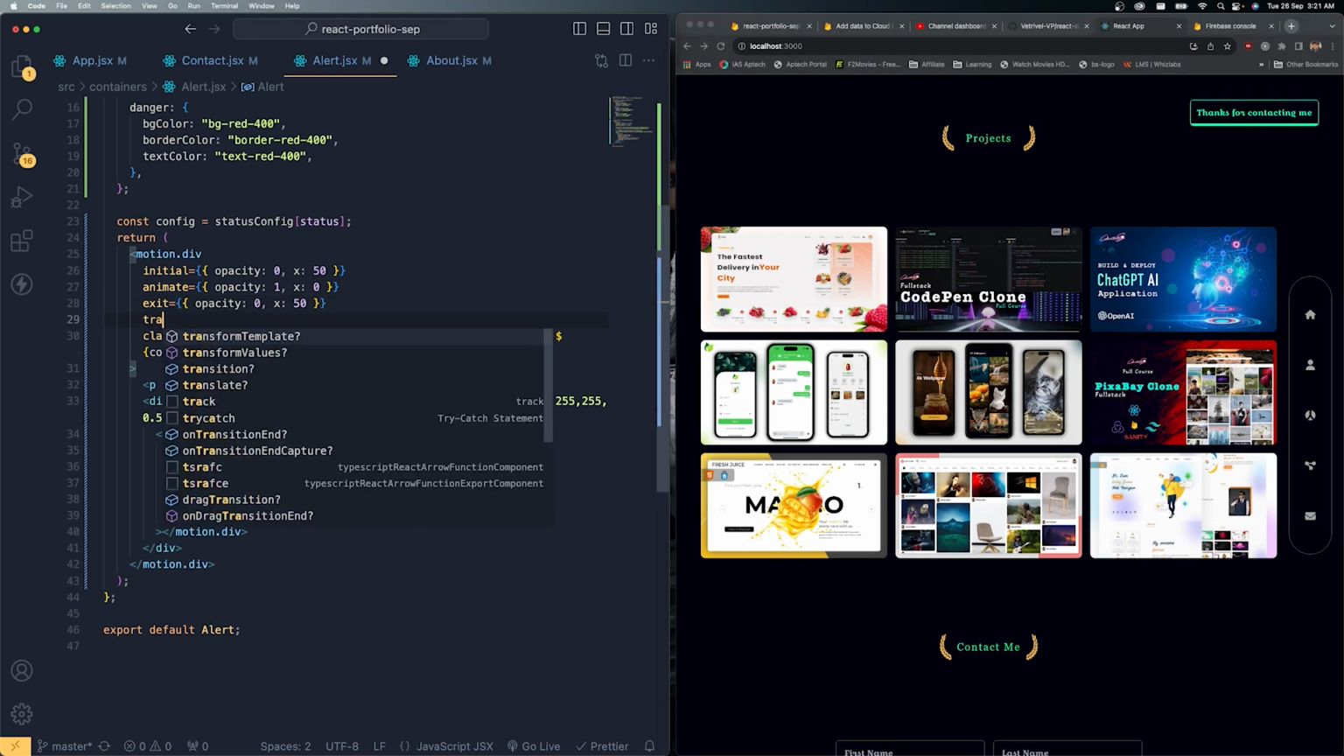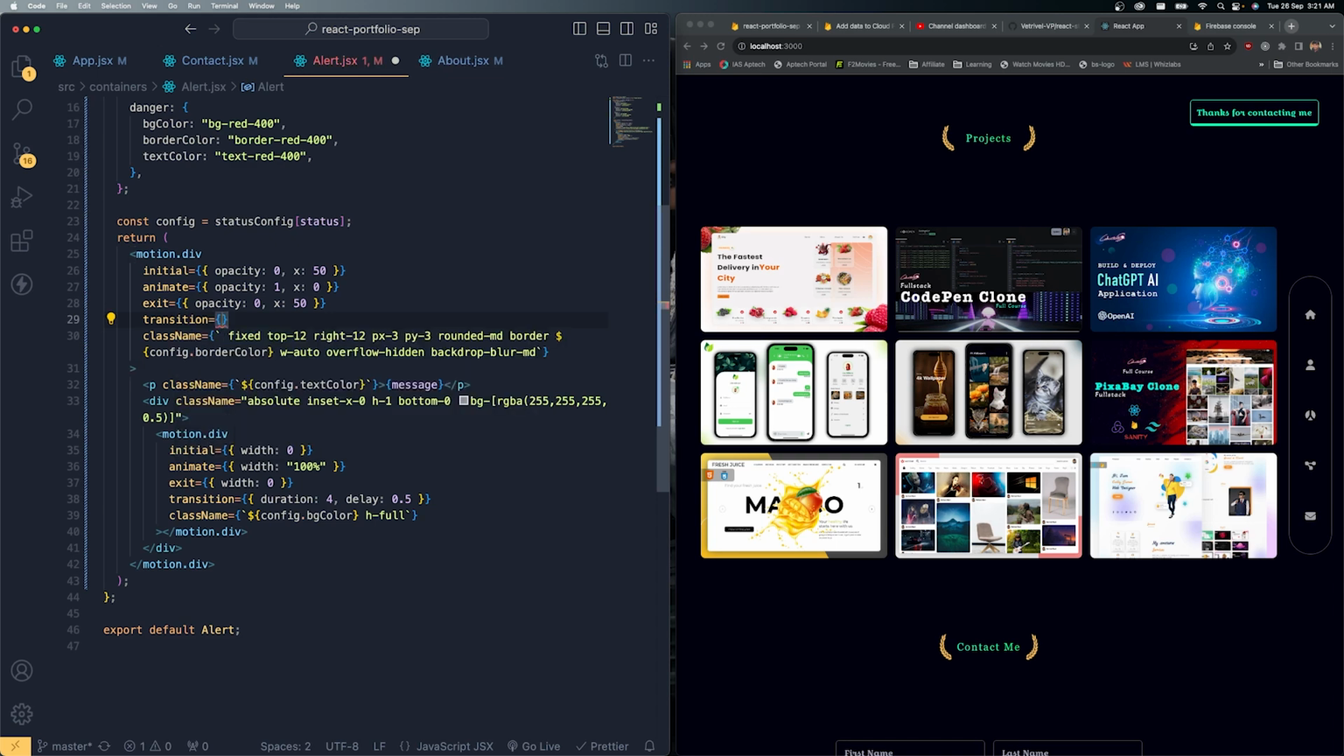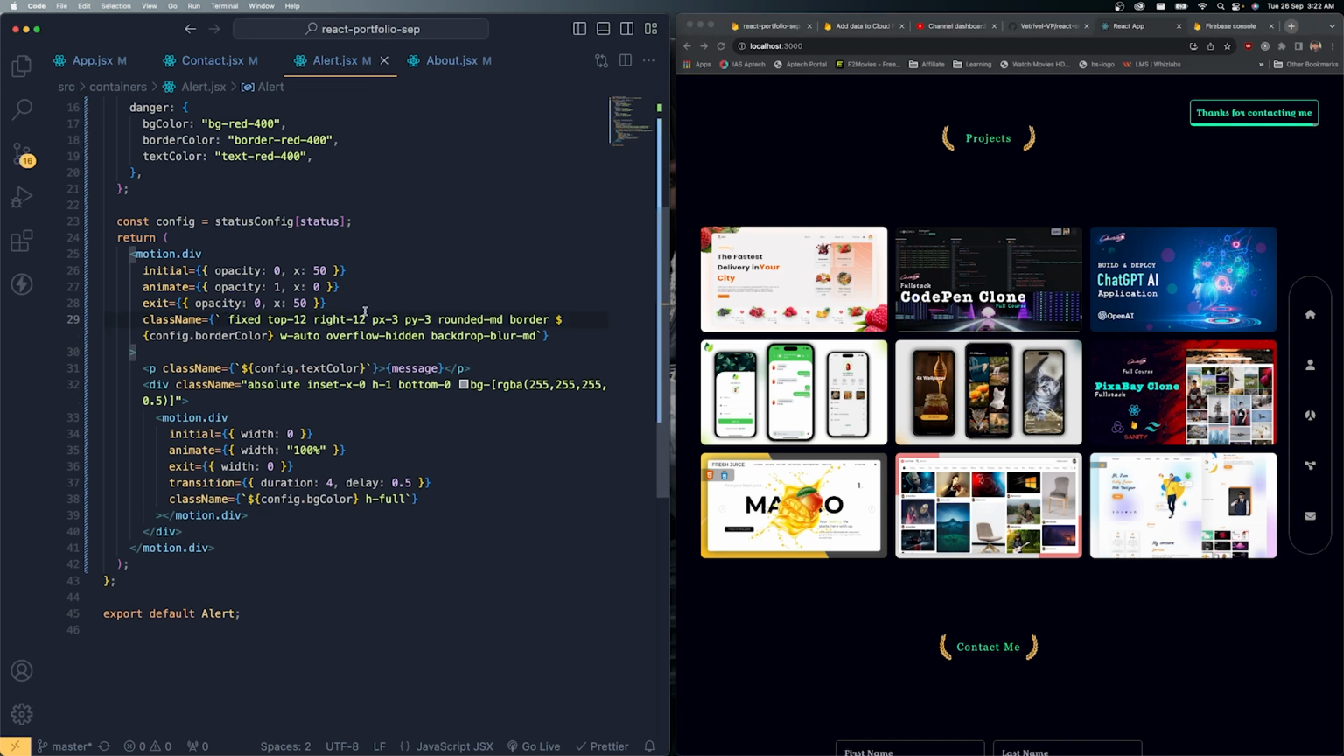Okay, so now what we have to do is, let's add some transitions also. Duration 0.5. Oh, that's too slow. Nope, transition, without transition that looks good.